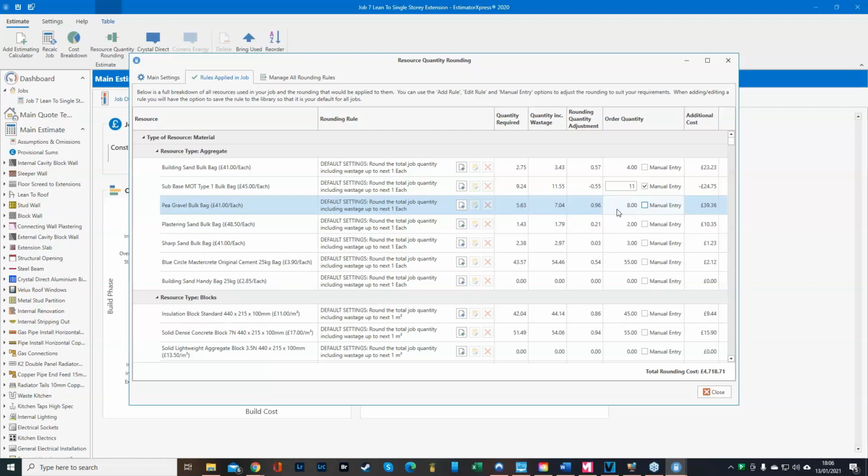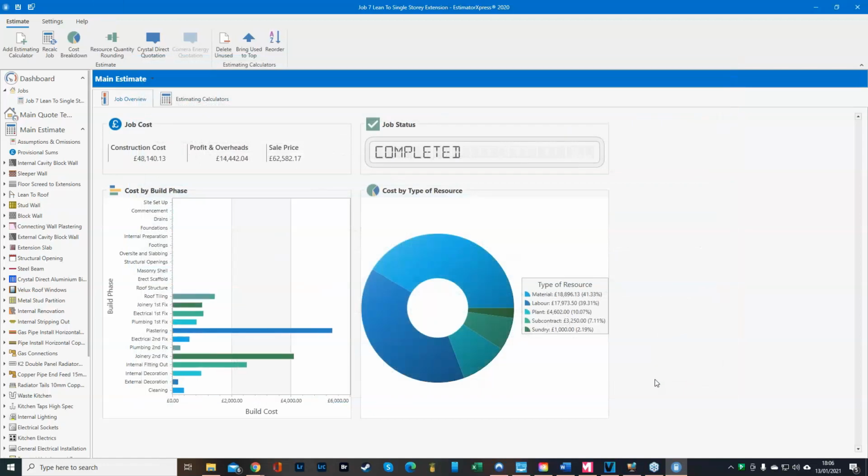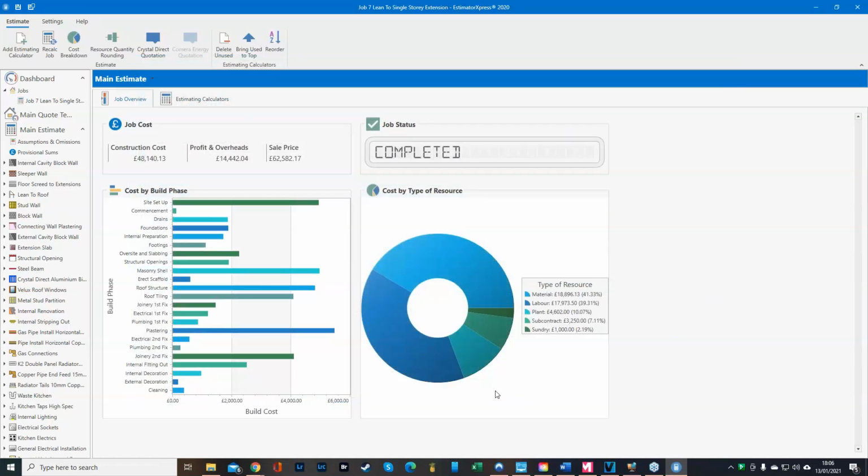Okay? Especially when, by the time you get past the pipework itself, you can start putting a little bit more hardcore down, some dirt in that as well, okay? As long as you've got that pea gravel covering, you know the deal. Okay, so you can just go through this list and make sure that everything's okay. Once you've done that, you just go to the main settings and click this Add Resource Rounding button. Okay, and that's going to set the rounding for you within your job.